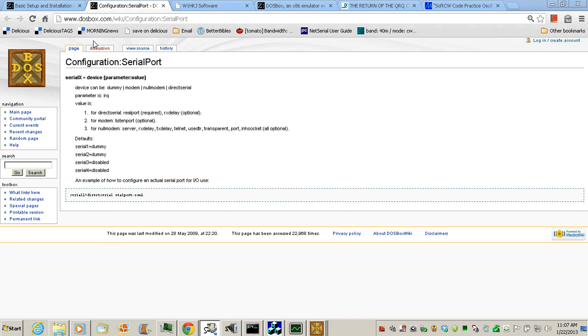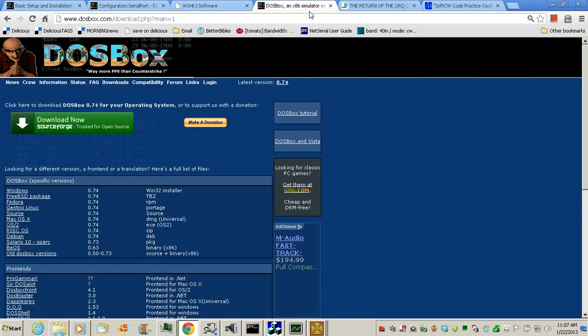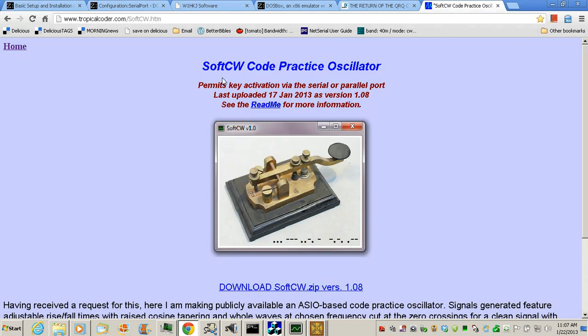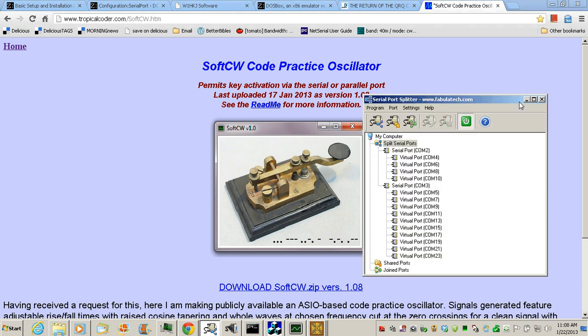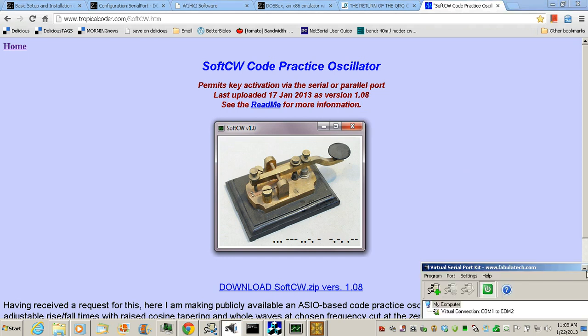And these will help, as far as links go, that'll help you back up what I just said. And here's where you download DOSBox. So download that, install it, and then change these settings. And if you wanted to use a software code practice oscillator just to get it running to test this, you'll need this. And you'll need to set up some sort of a virtual serial port for this to work. But that's another video.